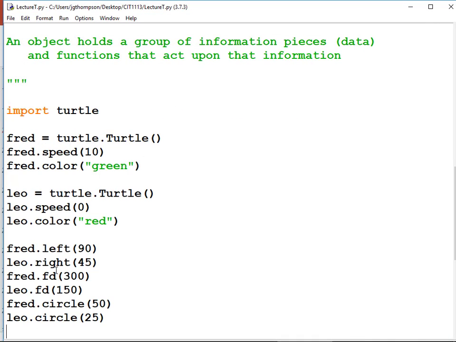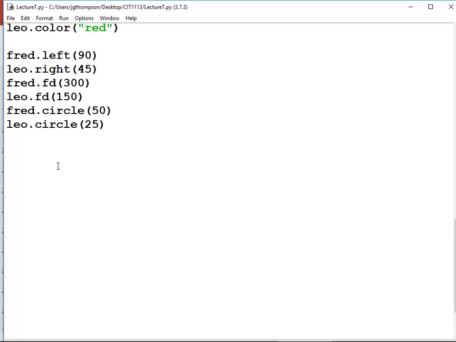Now, we don't have to just create two turtles. We could create 1,000 turtles on the screen, or 100 turtles, or 20 turtles. Let's do that just for giggles, and then we'll be done with this part of the lecture about turtles. We may comment it all out or something.